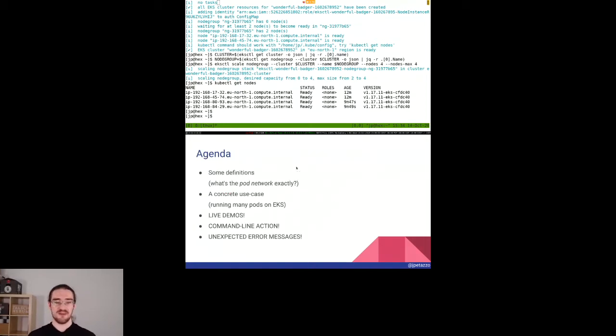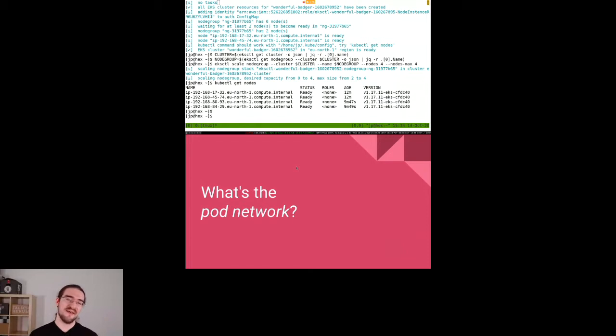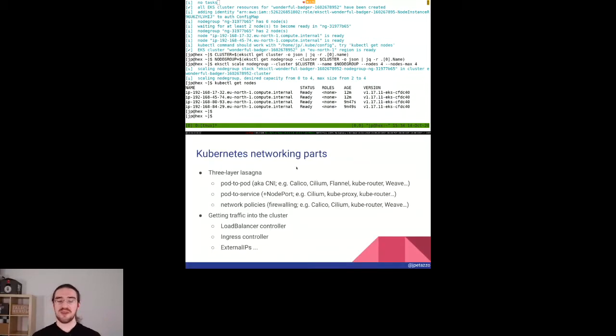So I'm going to give some definitions. What the hell is the pod network and why should I care? I'm going to give you a very specific use case so that you can see where this is actually useful. And there's going to be a bunch of demos and various shenanigans. First, what is the pod network? Well, a quick reminder on Kubernetes networking.